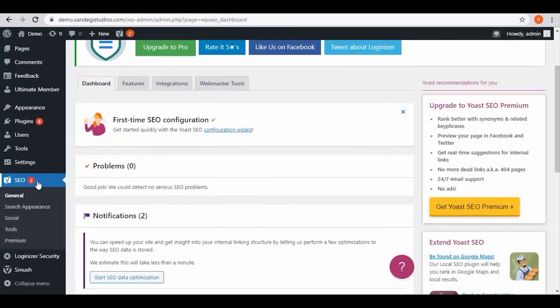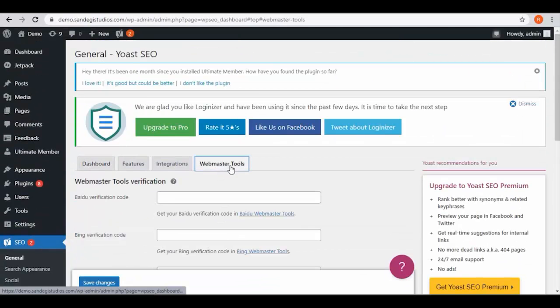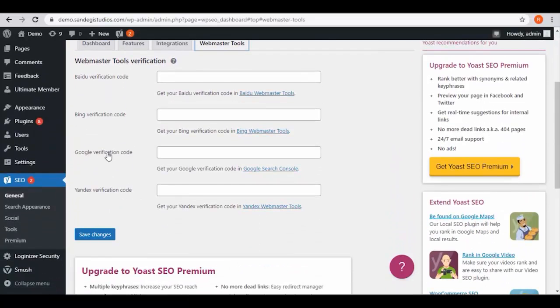Then select General from Yoast SEO, and go to Webmaster Tools. Here we have the Google Verification Code section, click on the Google Search Console link.